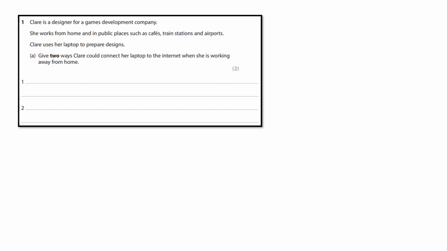So again, we need to make sure that we consider the actual scenario when answering the question. In this particular case, the key information is that she works from home and in public places. It says, give 2 ways Claire could connect her laptop to the internet when she is working away from home. So you need to consider, how can we connect to the internet in a public place? So in other words, not using your normal router in your house.